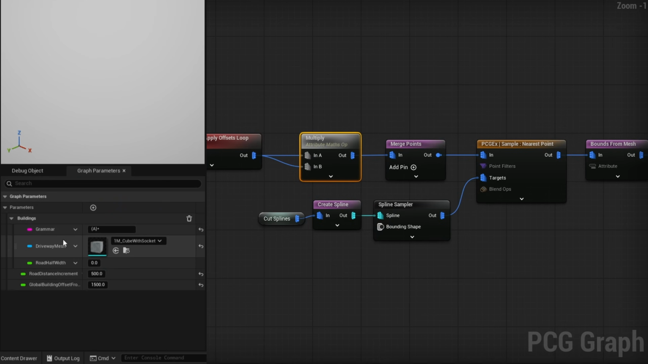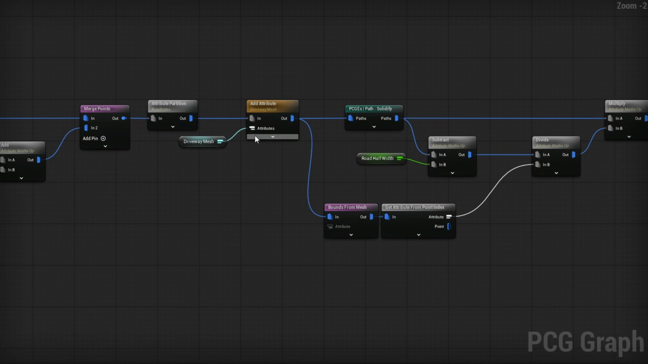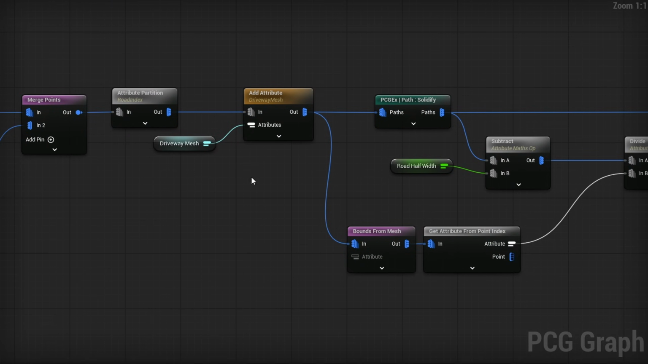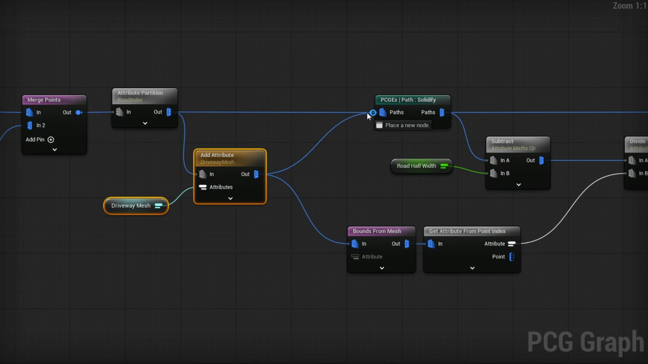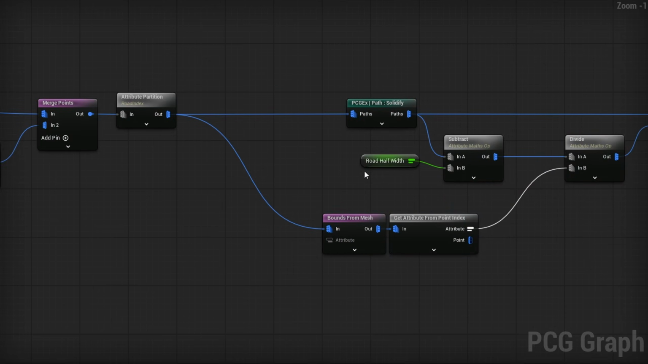And now we should be able to remove the building scale by doing remove property. Extra spacing, same thing, remove property. Grammar, driveway mesh, we do need to override. And that is all the way over here. We're doing add attribute driveway mesh. We don't need this anymore. So I'll plug this through all the way directly and get rid of this add attribute. And in this bounds for mesh, we need to specify the attribute we're now using, which is our driveway mesh variable we added.